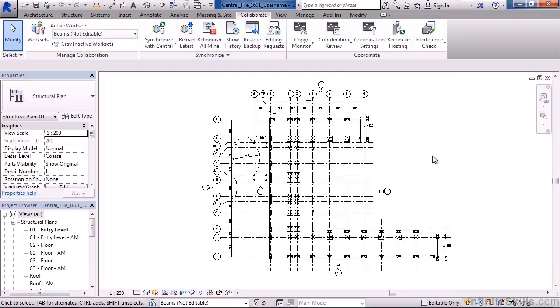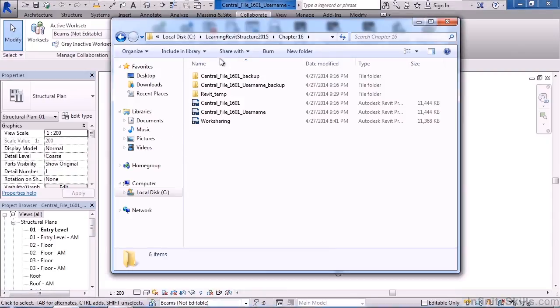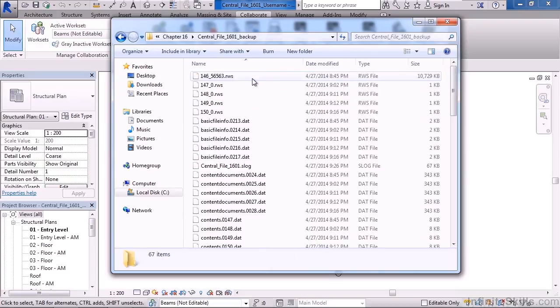Now, let's say you have a corrupt file and you want to restore from a backup, because for every file you create, there's a backup folder created. To illustrate this, if I browse to where our files are stored in Chapter 16, this is the username file, and I see I have a backup folder. This is the central file itself, the master file, and it has a backup folder. And the backup folders contain files. This is all the content that's backed up that you can restore from.